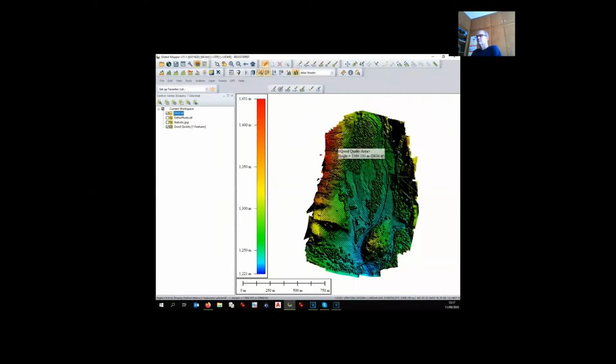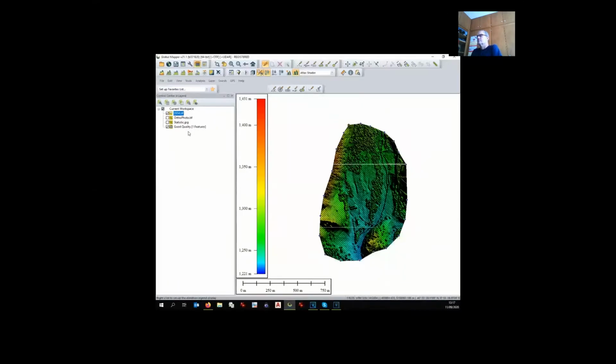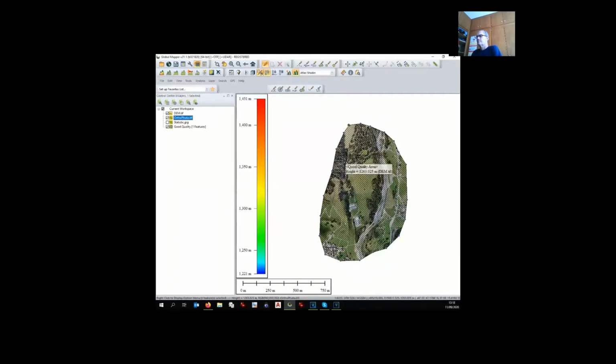For the DEM, we have the same information. At the border, the quality is bad. In the center, the quality is much better. That's why we crop the DEM as well. So you select the good quality area. You click on DEM, right click on it, option, cropping, crop to currently selected polygon, and we have it. Now we have displayed only the good part, the good quality part of our work.